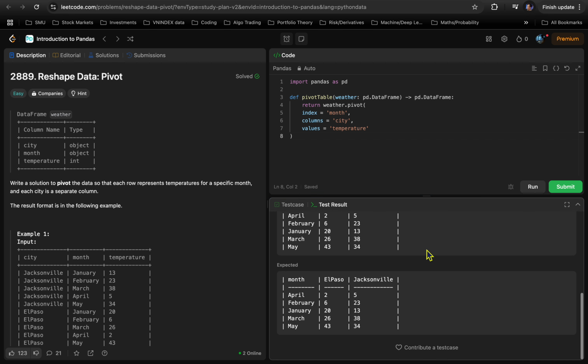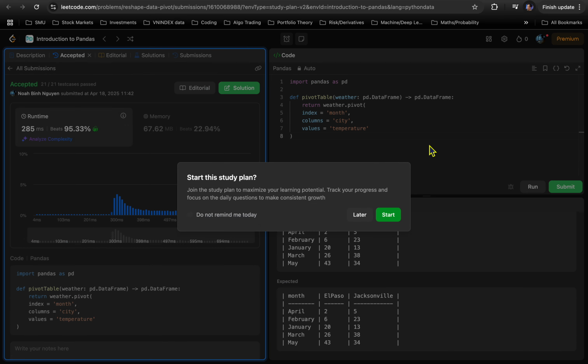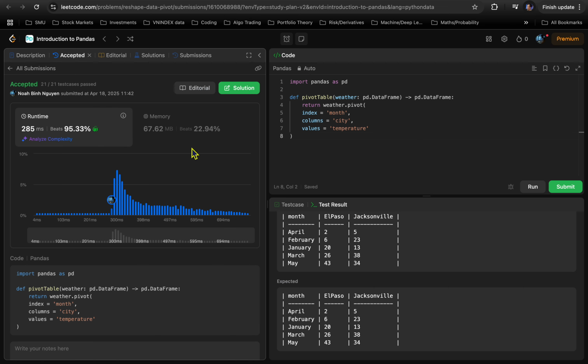Okay, it's accepted. We try to submit to see if it can pass all the cases. Wow, you see the runtime beats almost 95% of other approaches. In terms of memory, it's not that significant. But still there are other solutions, and the runtime for this one is quite significant. Okay, so thank you for watching this video.